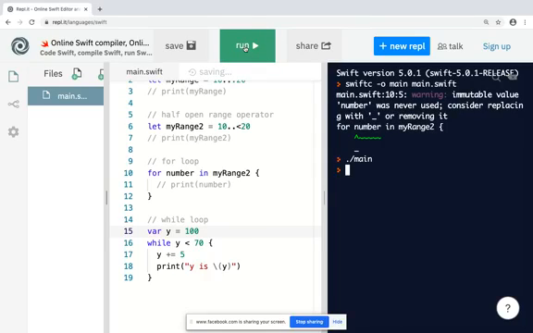This is because the value of y is greater than the value of y that we are checking for in the condition. So the condition never becomes true. So since the condition never becomes true, the loop is not executed.